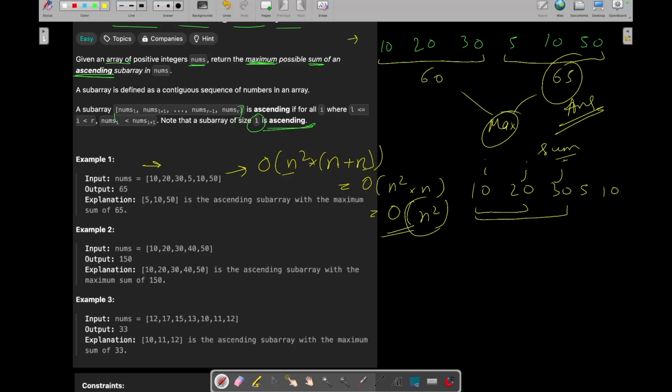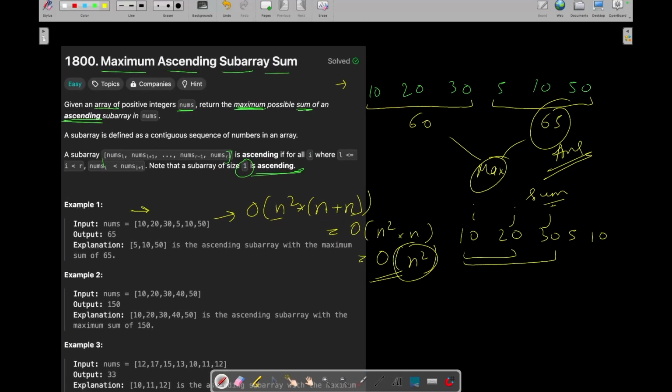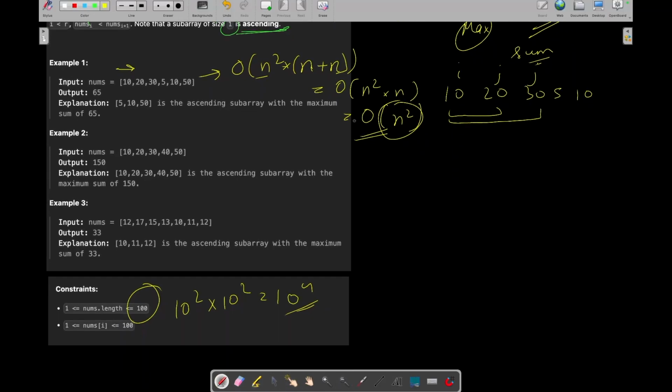So in this way you can bring it down to n square, and as this is an easy question, it will also work, as it will be 10 to the power 2 into 10 to the power 2, that is 10 to the power 4 only. But can we optimize it further, because n square complexity doesn't look good. Okay, so let's see if we can optimize it further.